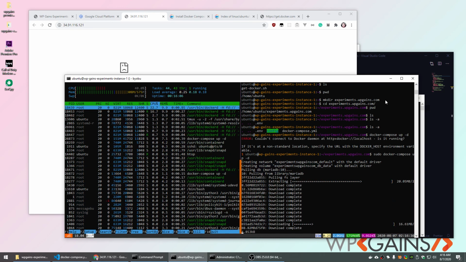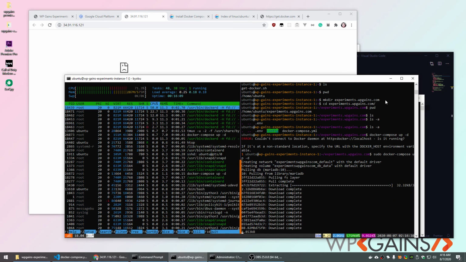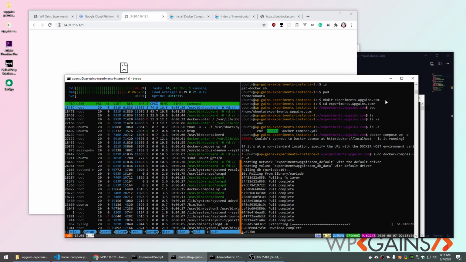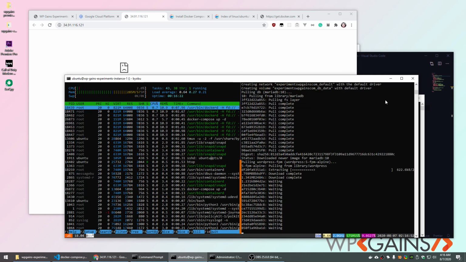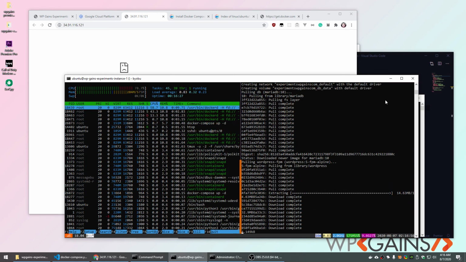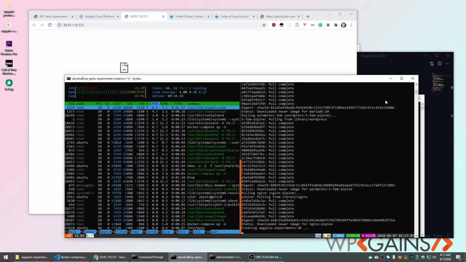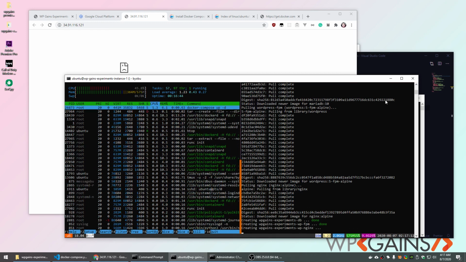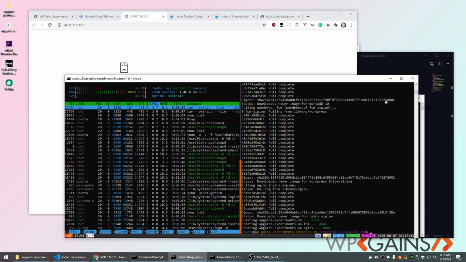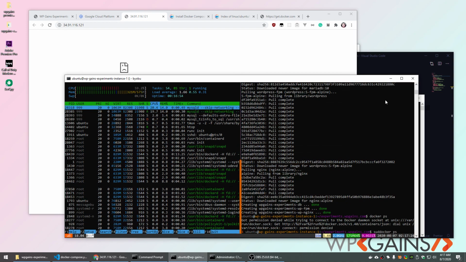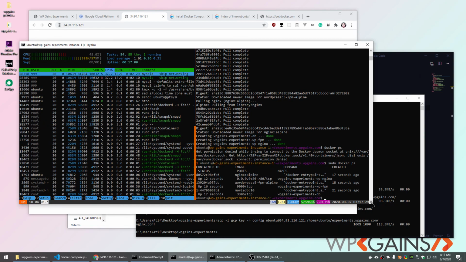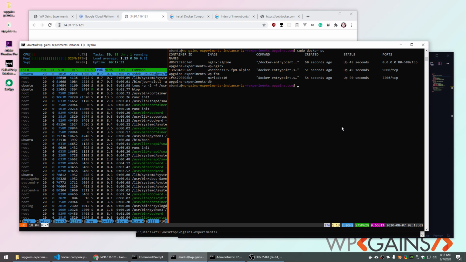Pulling images, MariaDB first, extracting images, pulling WordPress, pulling Nginx, creating containers from those images. There we go. We have them running. Yeah, our containers are running.